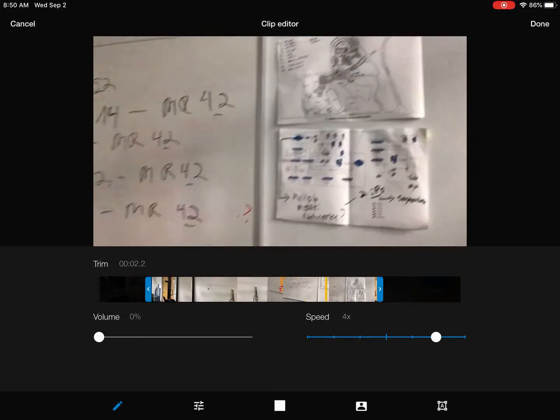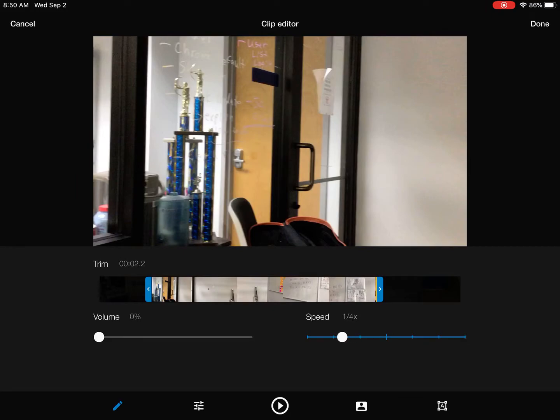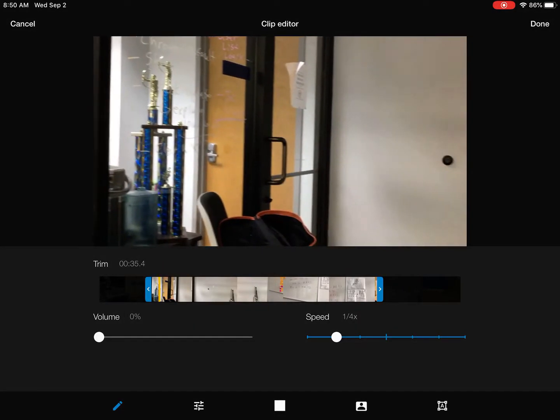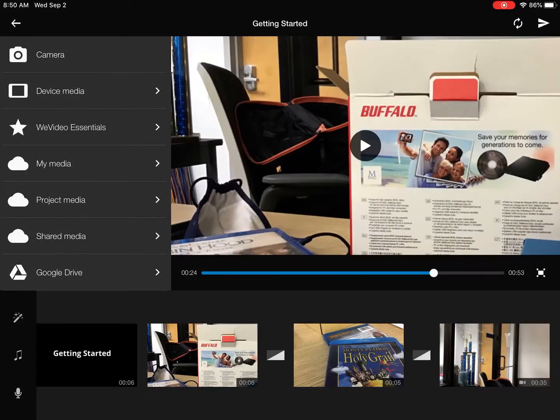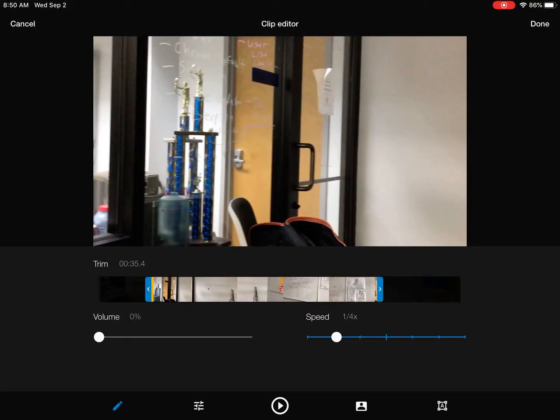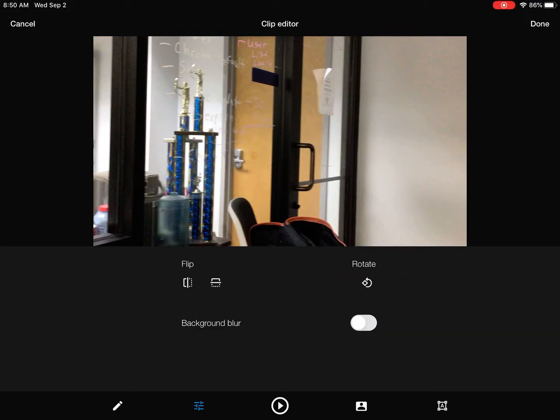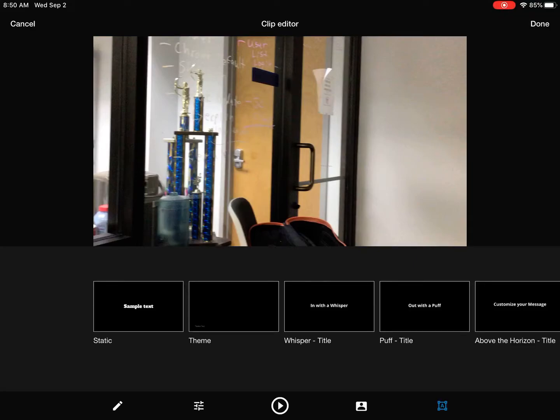So if I make it 4 times the speed, hit play, no audio, and now it's super fast. Or I can make it really slow, like that. And see, it saved it. So I'm just going to put it back. All right. You can add other effects to your video, like a background blur. You can rotate it. You can add titles here if you want to.